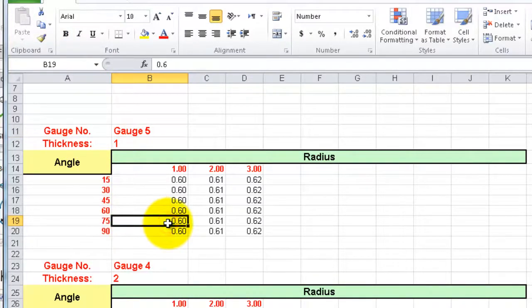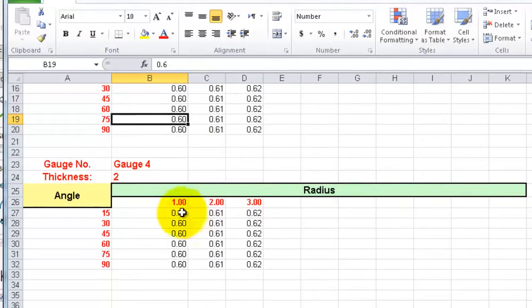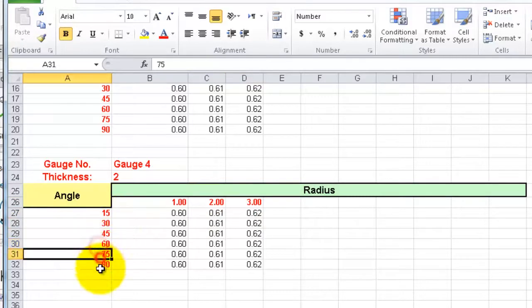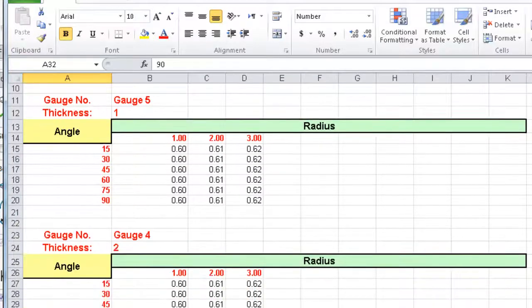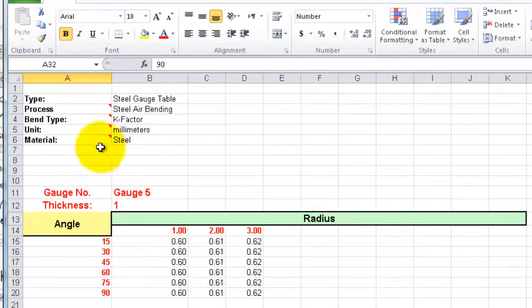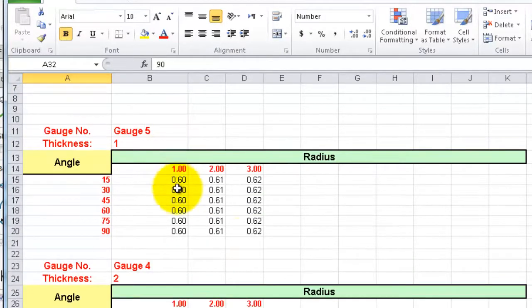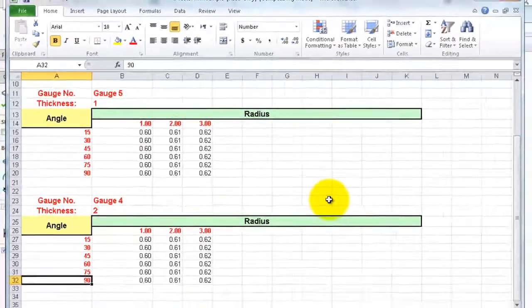For the angle 75, the K factor is 0.6 for this type of steel. And for thickness 2, you have the bend radius over there already, and you have the bend angle. So this is what makes the gauge table popular, because it will pick automatically depending on your bending radius, thickness, and the type of material you are using. It will directly calculate the K factor for you.